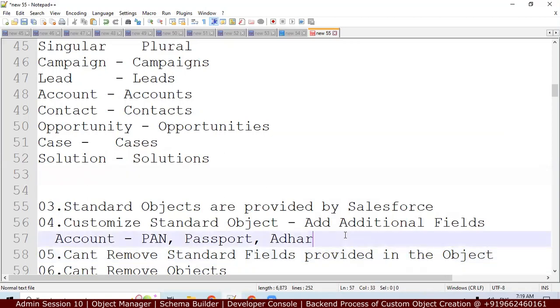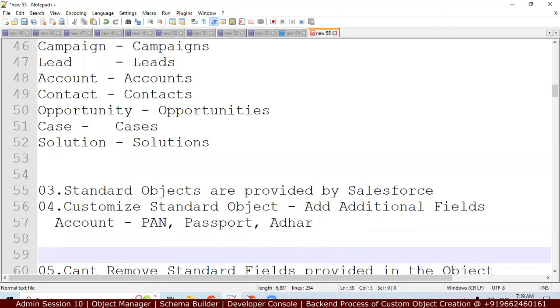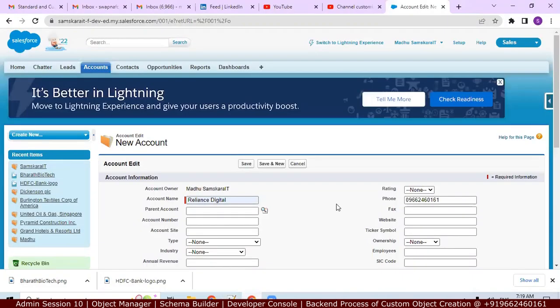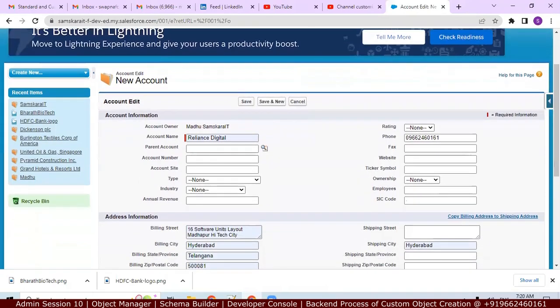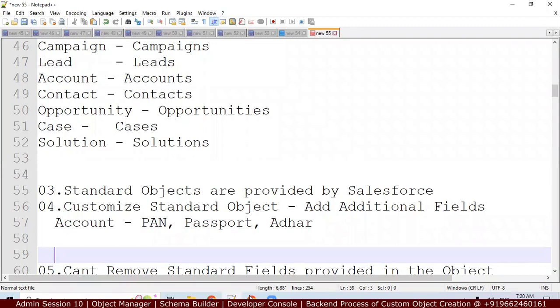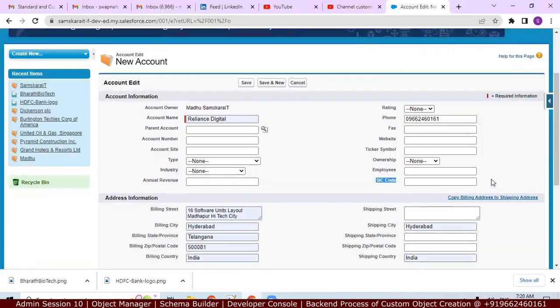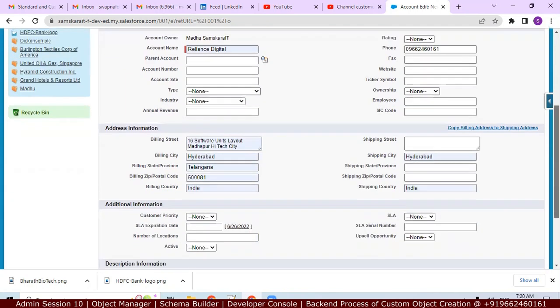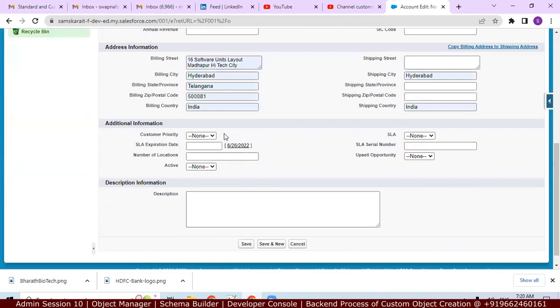So in the standard object, they have provided these fields. Now, the customer wants to add a PAN number to the standard object. They want to take the PAN number of the customer. Our client wants that. They want to add a PAN number here, or a passport number or Aadhaar number. They want to take those details from their customers. At that time we can add an additional information section here. In that we can keep them.